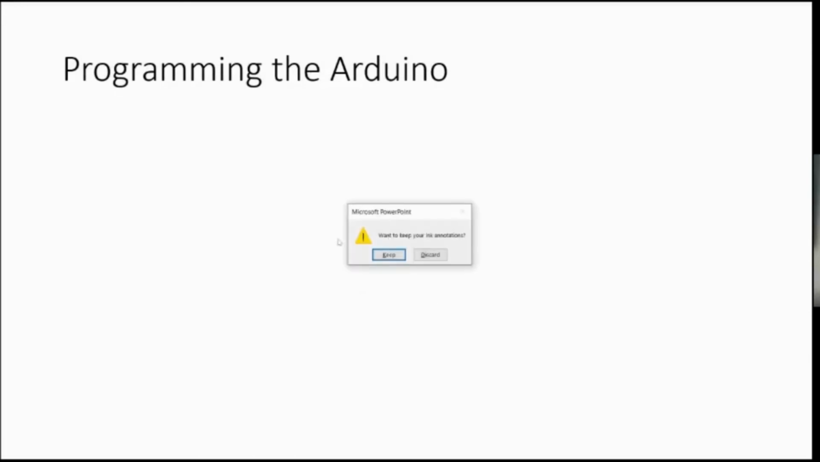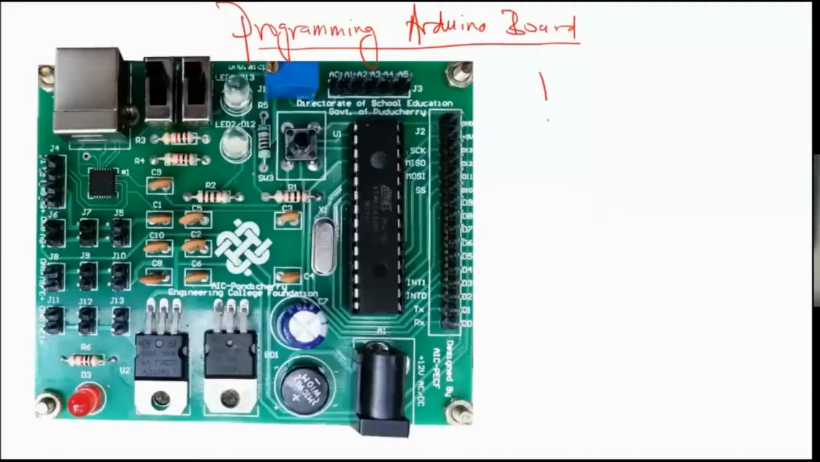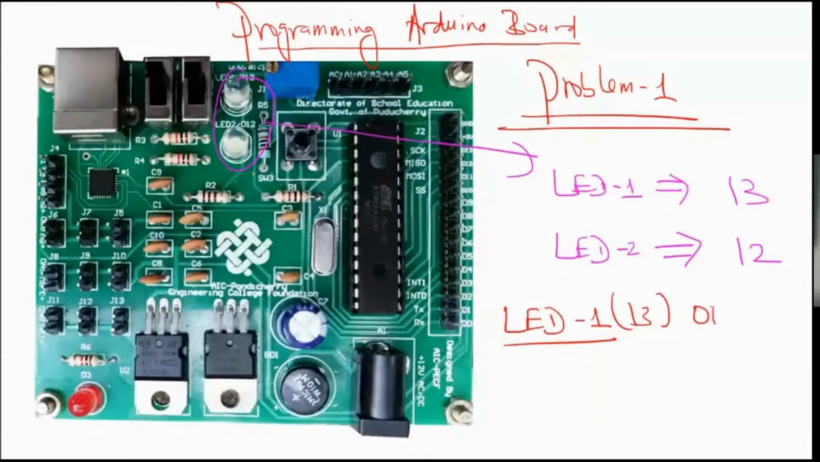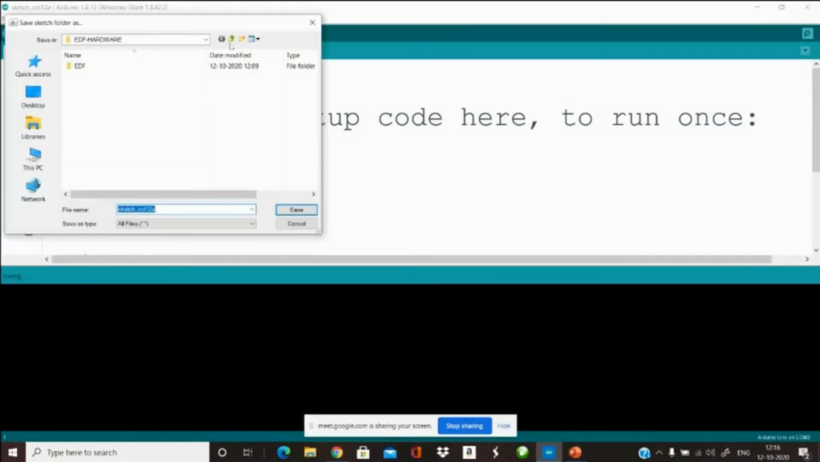Let's do some exercises this class and familiarize ourselves with how to use this board. Problem one. I have two LEDs on this board. LED 1 is connected to digital pin 13. LED 2 is connected to pin 12. In the first problem, I want LED 1, the 13th pin, to blink, going on and off at 1 second intervals. For 1 second it has to go on and for 1 second it has to go off. The first thing I do is go to File, then Save. I create a new folder called Blink, and then click Save.